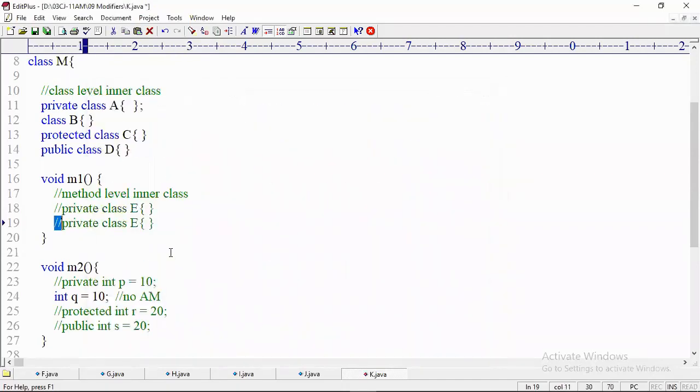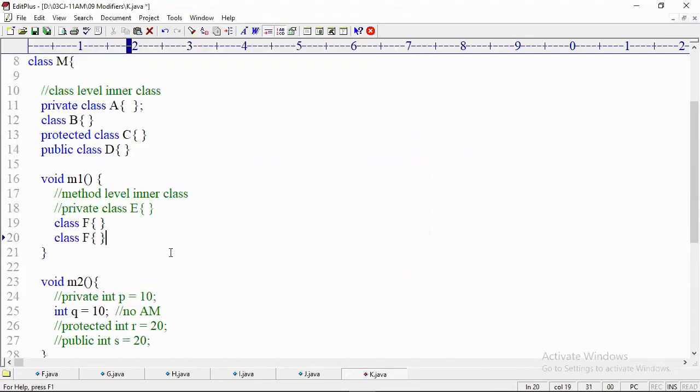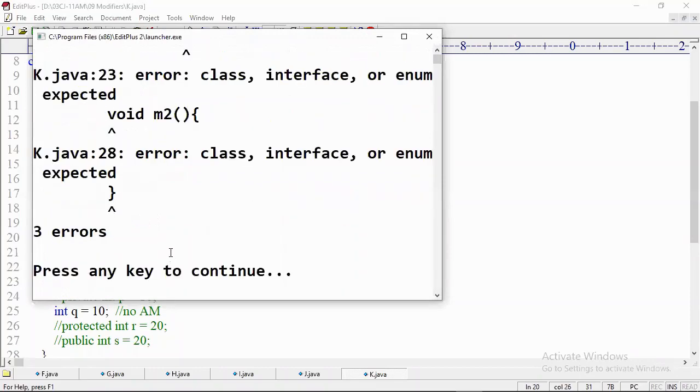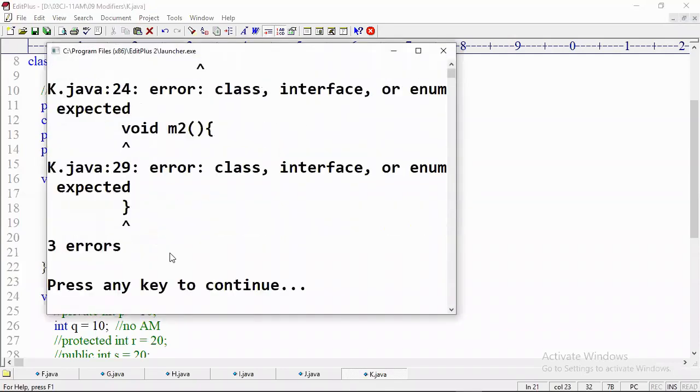Next, can I declare it as default? No, it is not default, it is a method level scope. Next, can I declare it as protected class? Not allowed. Can I declare it as public class? Not allowed. The compiler throws an error.